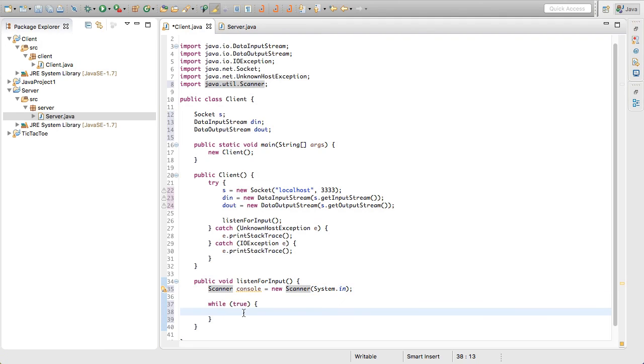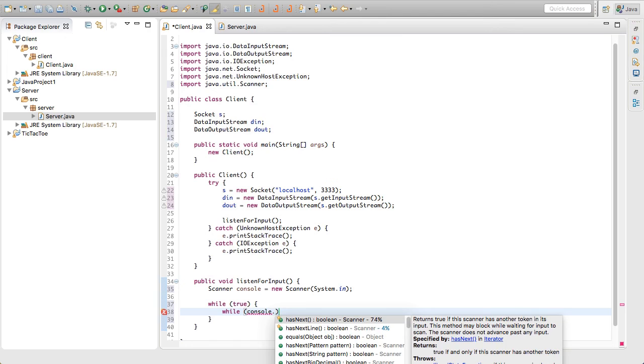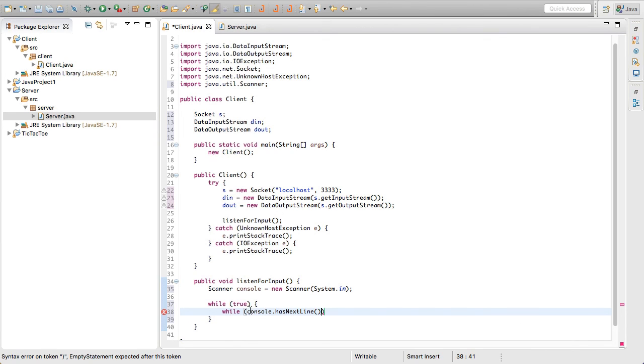And now, basically each time, we're going to block until there's actual data from the console. We're going to just do console dot has next, and here you can see it returns true if the scanner has another token in its input. And actually, we're going to be using has next line. That way, it will only run when we press return. So we'll use that, and actually, we'll flip that using a not.